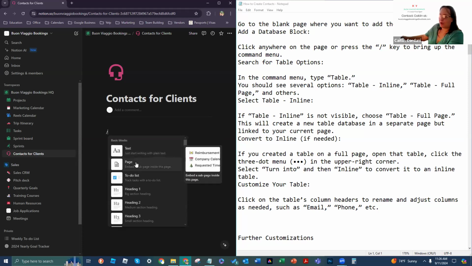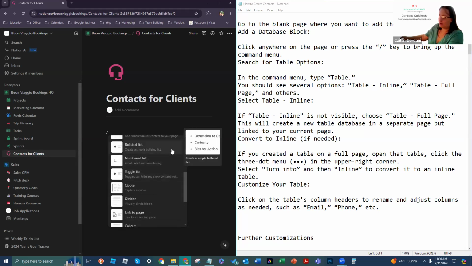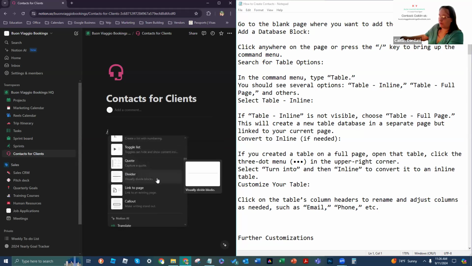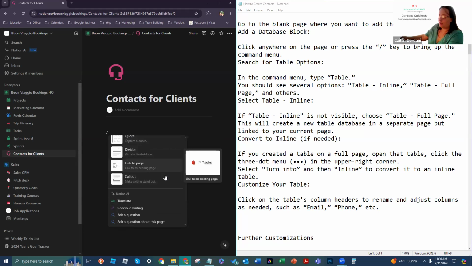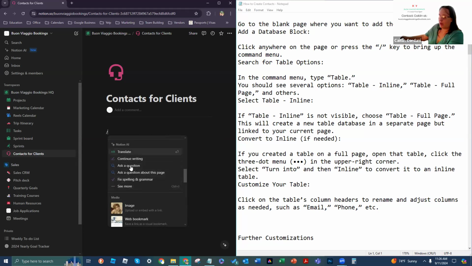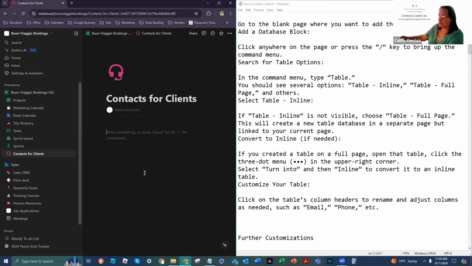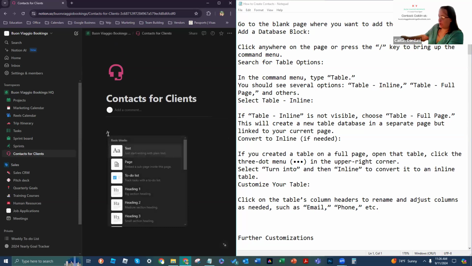So this is where you can create a page, to-do list, add text, headings, tables, bullet lists, numbered lists, toggle lists, quotes, dividers, link to page, callouts. You can also use AI. So this is ask AI anything. So you can ask AI to make the table, but we're not gonna do that. We're gonna do our own table.